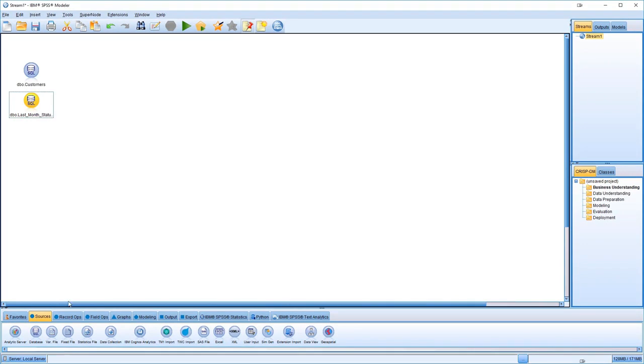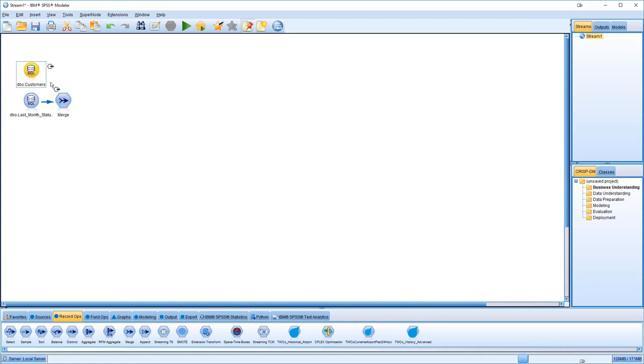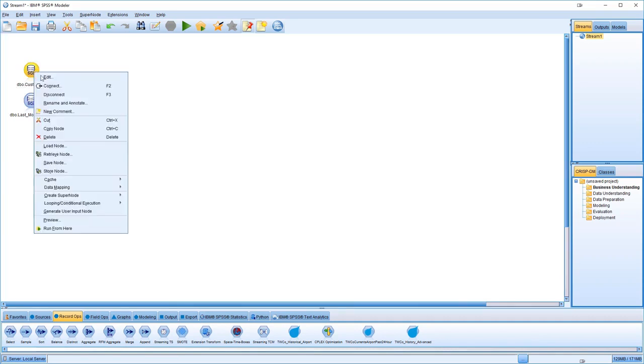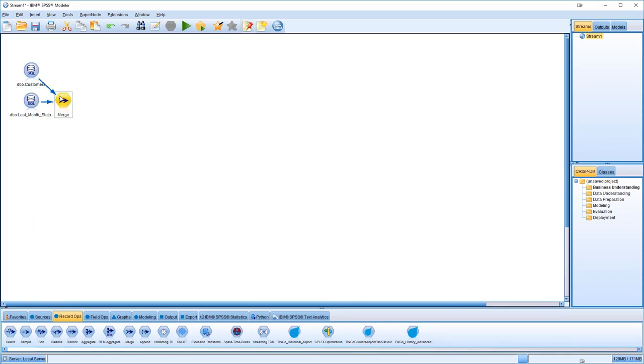We now have connections to 2 tables and need to combine them in order to perform our analysis. To work with records or rows of a data set, we want to choose the Record Ops tab on the palette. This time, we will double-click the Merge node. The Merge node allows us to not only merge database tables together, but to merge any source to any other source that IBM SPSS Modeler connects to.